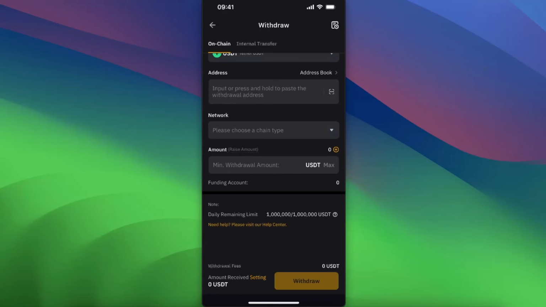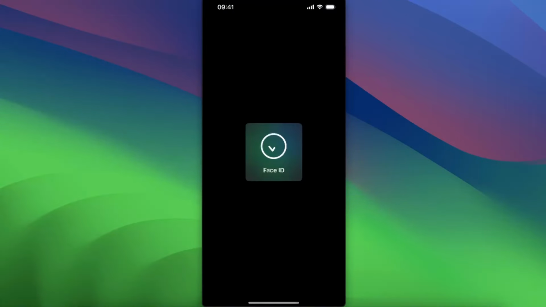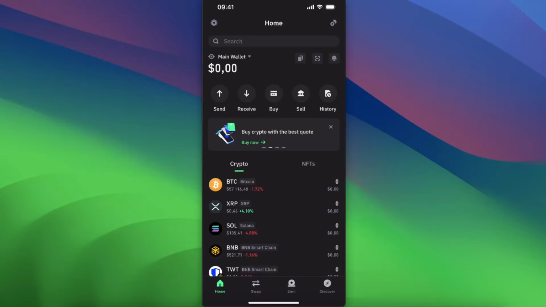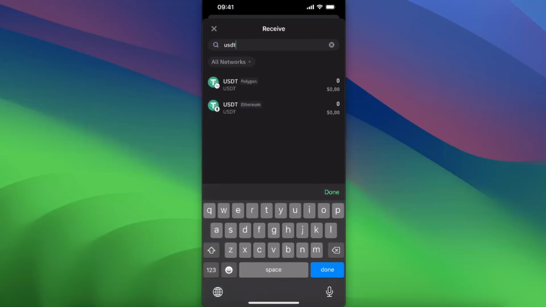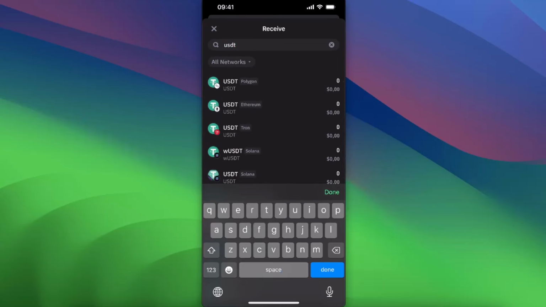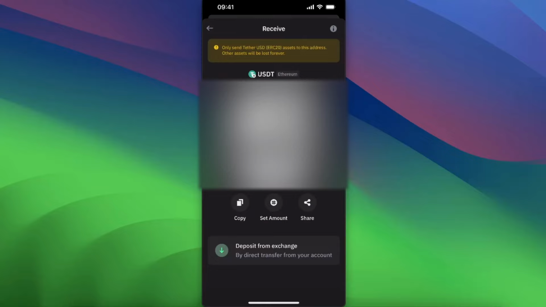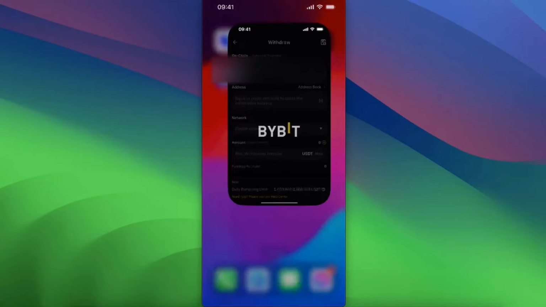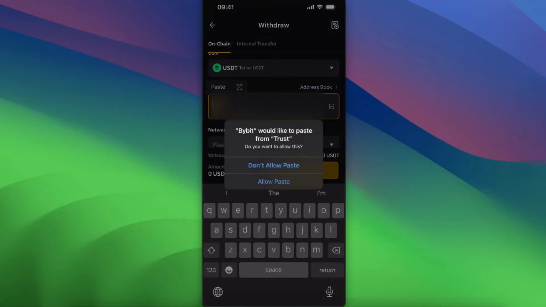So for this, we need to go to our Trust wallet. Go here. Now we want to go ahead and click Receive. Write down USDT. And as you can see, there's a lot of options because there's a lot of networks. So we want to choose Ethereum network of USDT and copy the code. Go back to Bybit. Enter the code here.